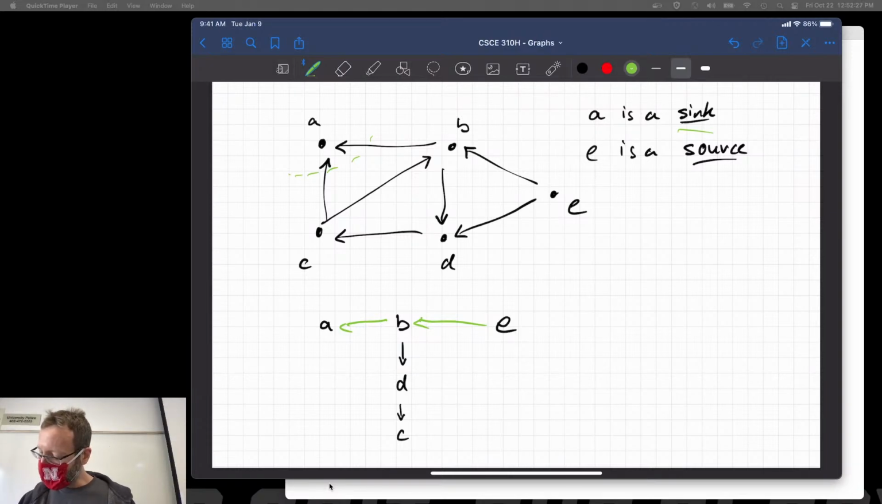What other edges are here? C to B. I'll draw that one in red. Why? It's a back edge. Forming what? A cycle. Okay? So a back edge implies a cycle. A cross edge might imply a cycle. You have to be careful. Right? That's way more complicated to reason about.